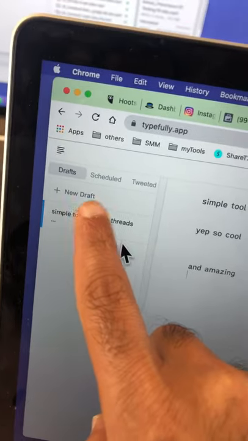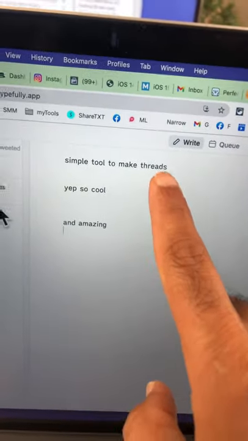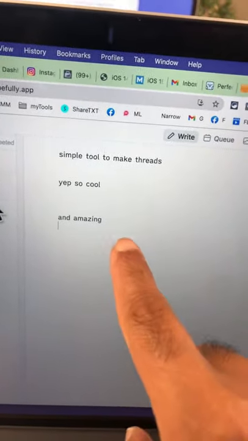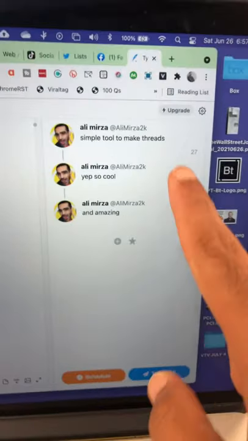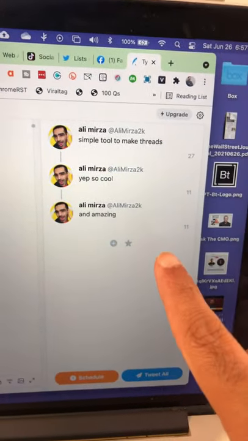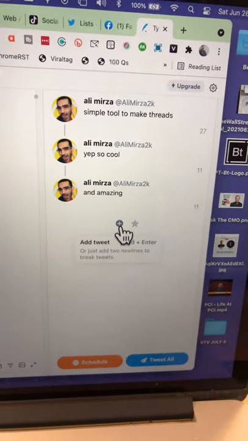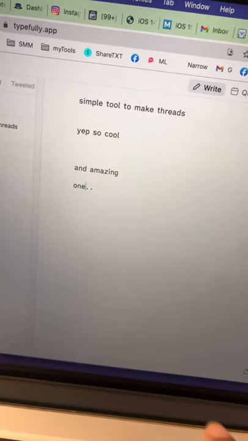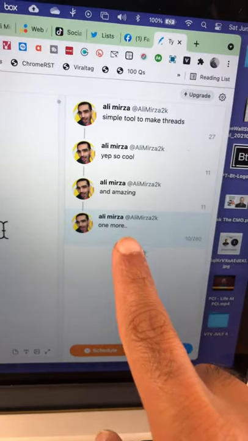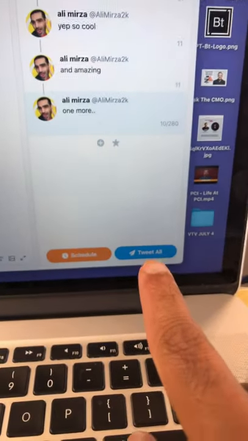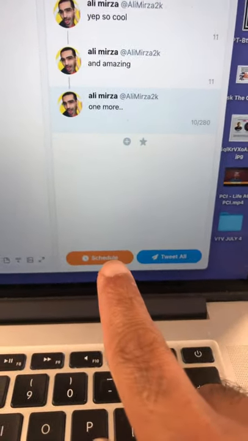First thing you want to do is create a new draft, and then write out your tweets like this with spaces. And then if you look on the right-hand side, this is how your thread is gonna look like. If I wanna add another tweet, I can click here and then type some more, like this. And then whenever you're ready, you can tweet it or schedule it for future.